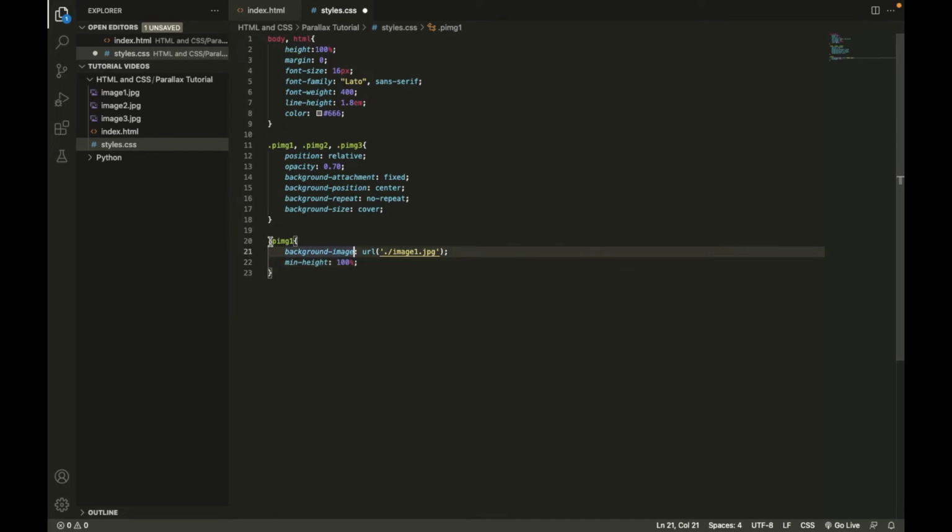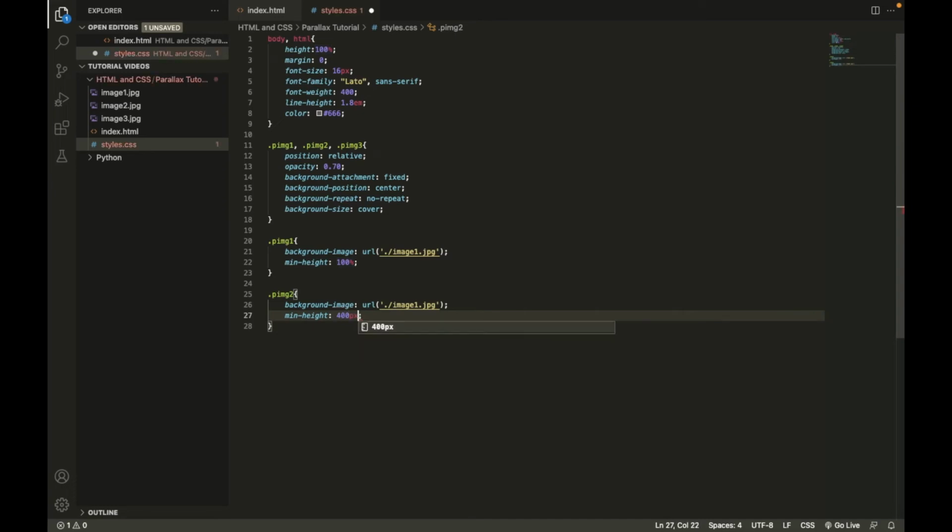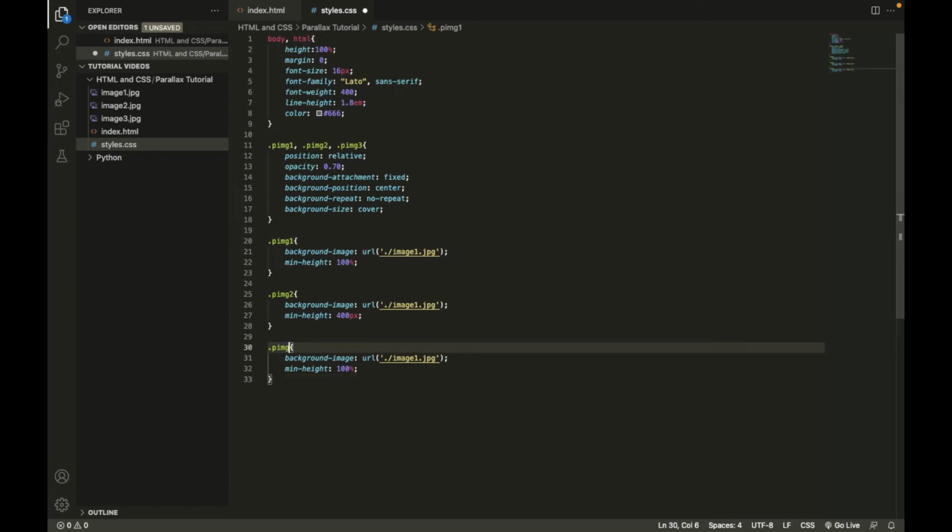Then I'm just going to copy this part and do .pimg2, and I'm going to make the min-height 400 pixels instead, just because. Then I'm going to do it again for .pimg3. Oh, sorry, I forgot to change this to image2 and image3. And this I'm also going to change to 400 pixels.